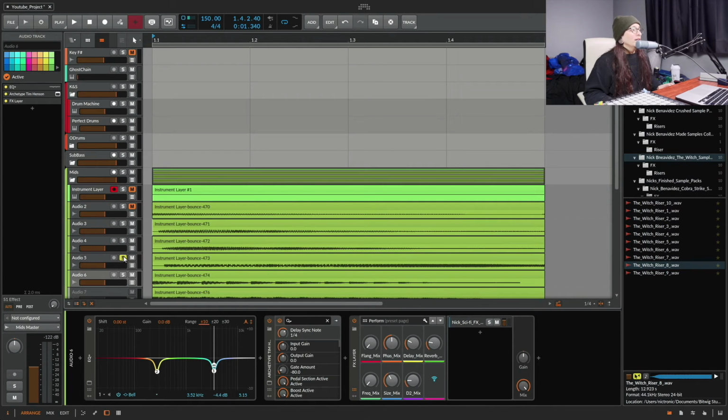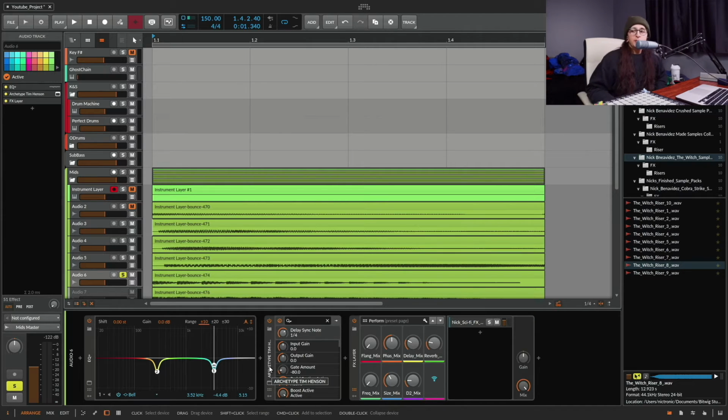I added more effects. So the effects sound like this. And the only effects I really used here was a chain that I use a lot. It has flanger, phase, delay, reverb, a frequency mix, and then other stuff. And I also used the Archetype, the Tim Henson one. I really like this Archetype. It's like an amp simulator. It's really cool. Of course, EQ. There was a couple peaks that I didn't like, so I got rid of them. And it sounds like this.